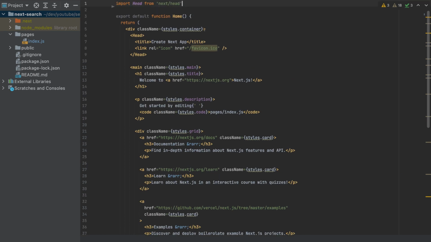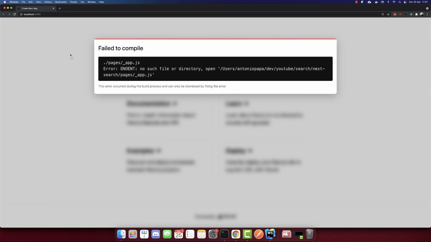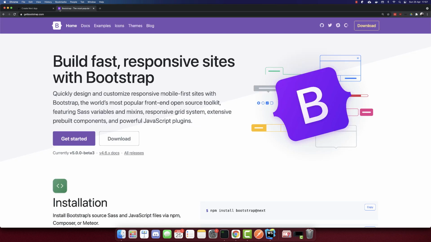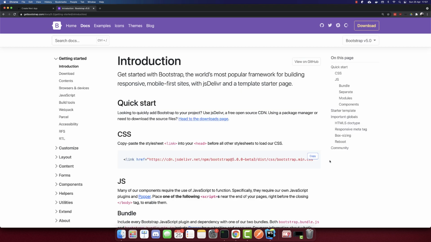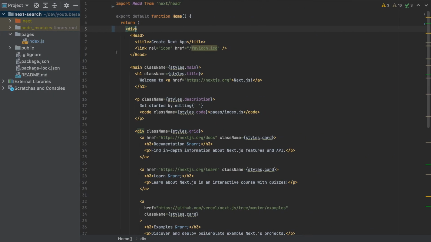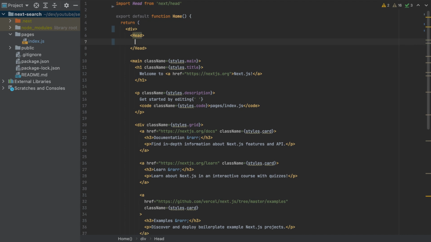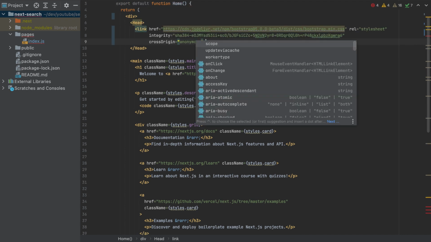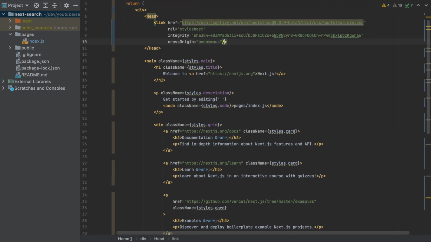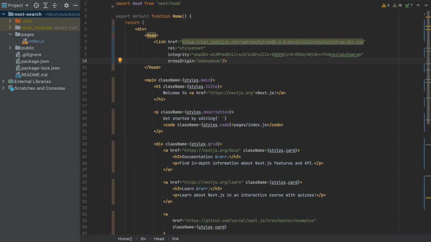So let's get a template. I will remove this class name here, and we have an error here, but it doesn't matter because we will change the template. Go to getbootstrap.com, click get started, copy the CSS link here, and we need to replace this header with the bootstrap link. So we added bootstrap now in the head.